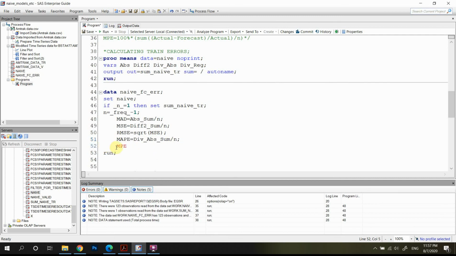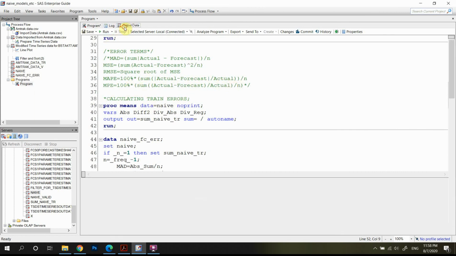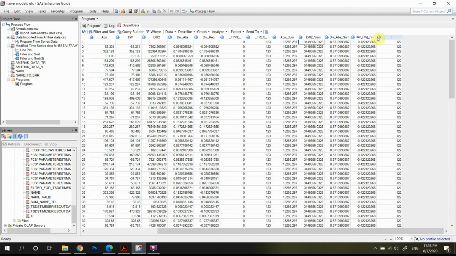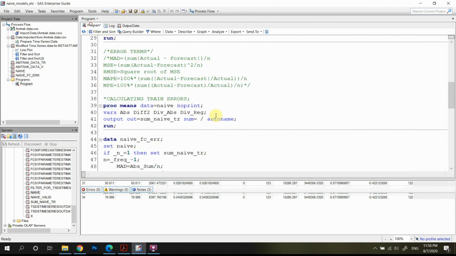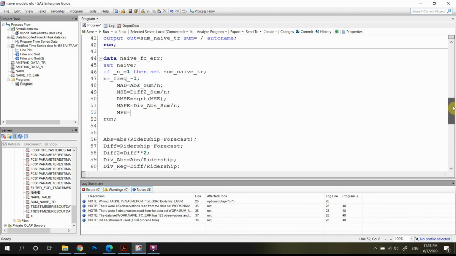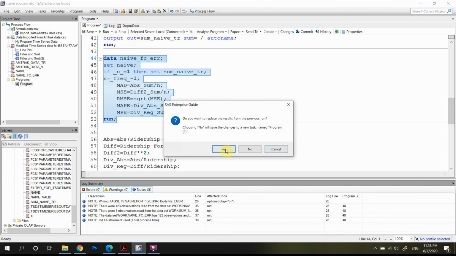That's what we need. And the last one, MPE, this is our regular division, because we have again the sum of actual minus forecast over actual, then we summarize everything and find the mean of it. And this is what we have here. Let me just expand it a little bit. Div underscore reg underscore sum. So div reg sum over n, and these will be our errors. Run selection.